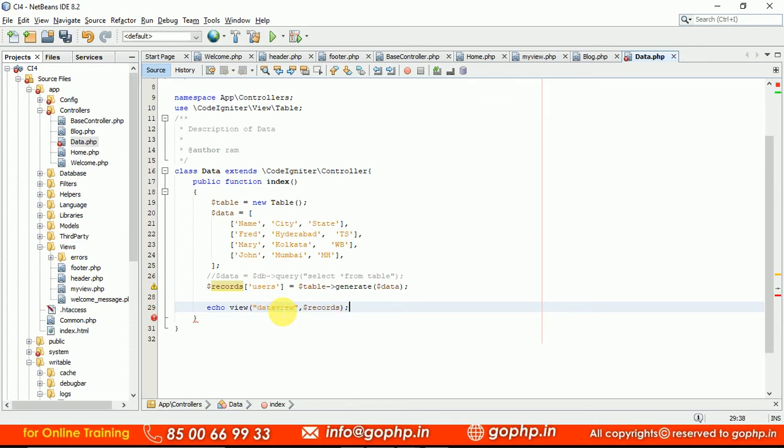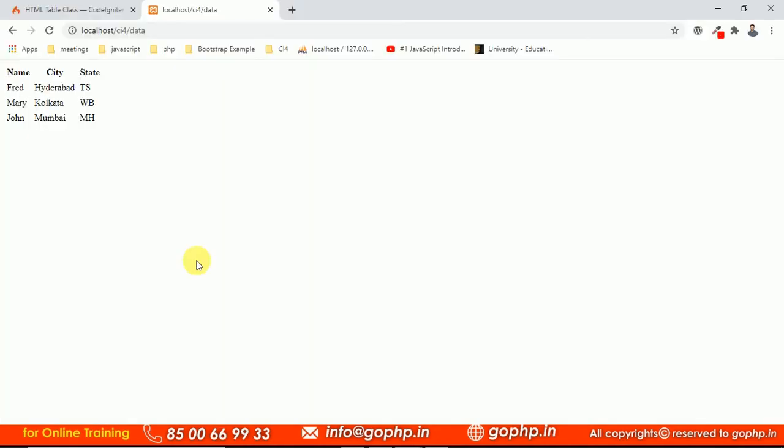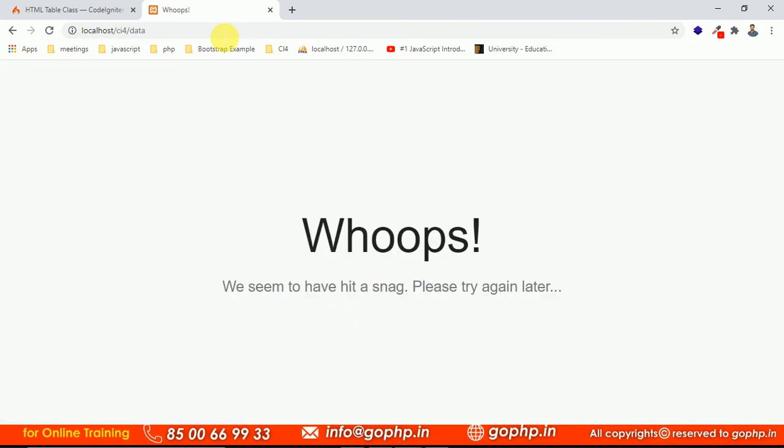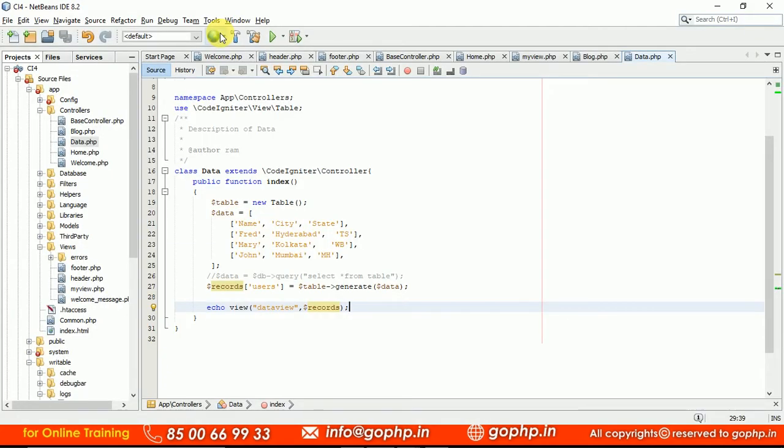We don't have the data view. Just execute it and you may get some error. Why? Because that view is not loaded, right? So you have some error. Why is this error coming? We see the page says "please try again later." So you have an error definitely. What is the error you got? Actually, by seeing this I understand that there is no such view.